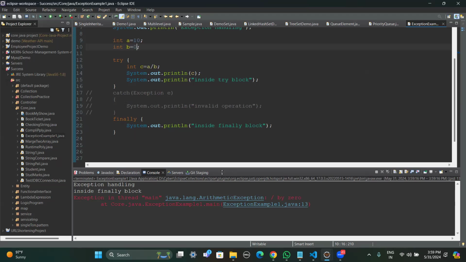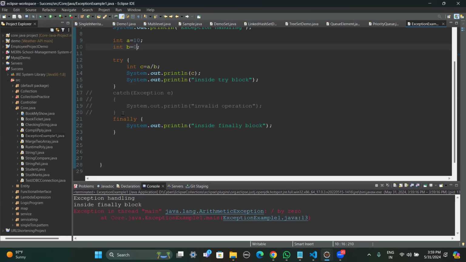That means the finally block just provides the alternative code. For the finally block, it doesn't matter whether the exception occurs or does not occur. The exception may be handled or not handled. The finally block always gets executed. It just provides the alternate code.